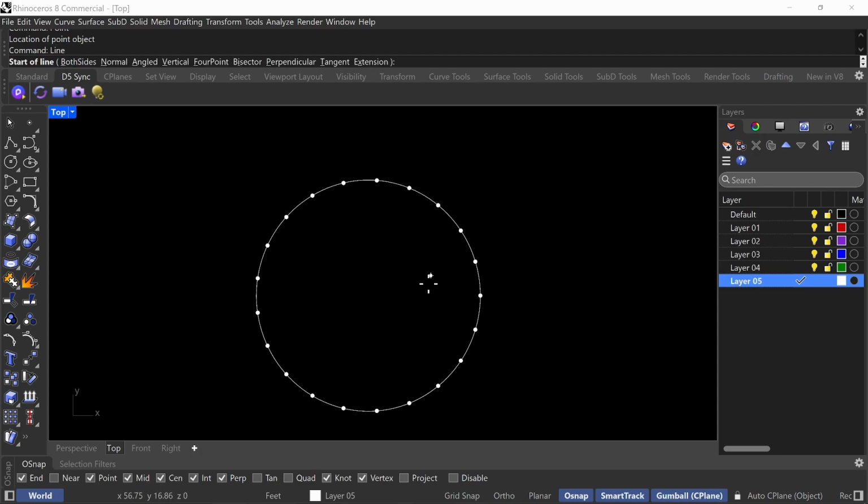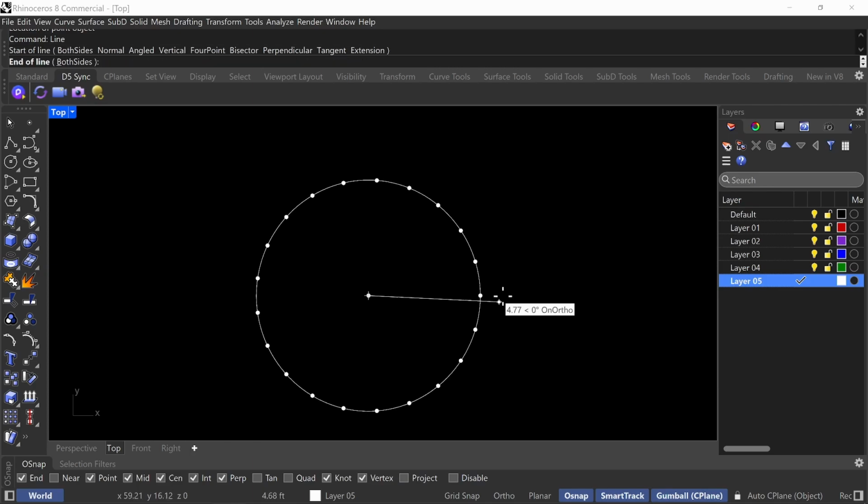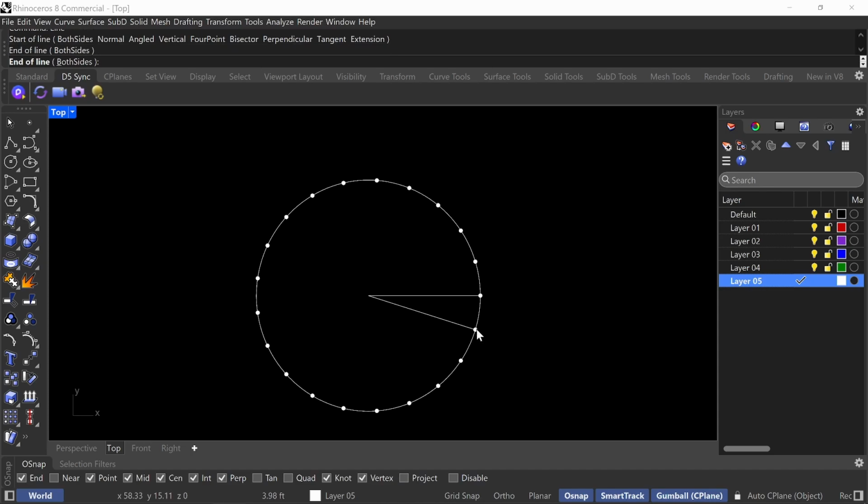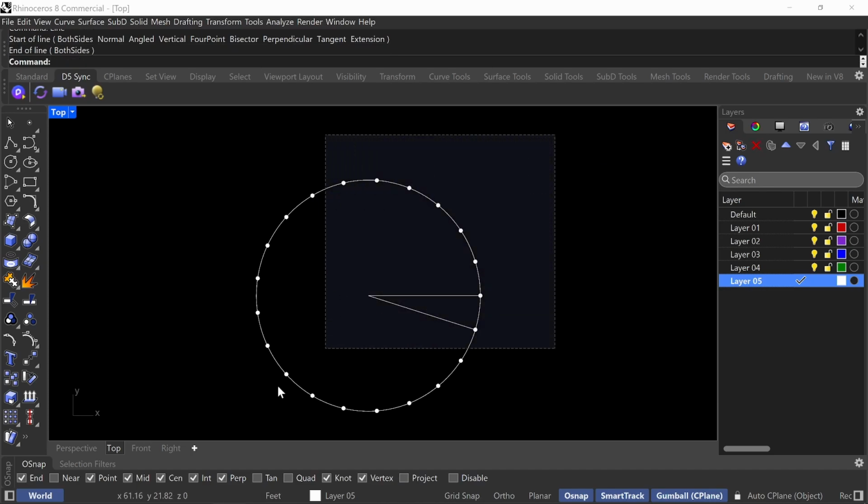Next thing we want to do is draw a line from the center to this point here. I like to draw another line from here to here. And then let's go to the perspective view because it's easier to see.